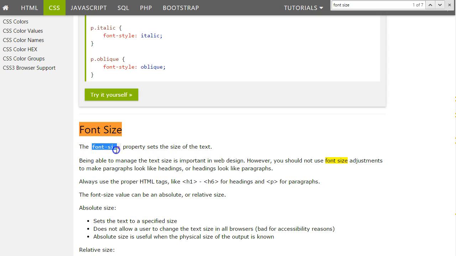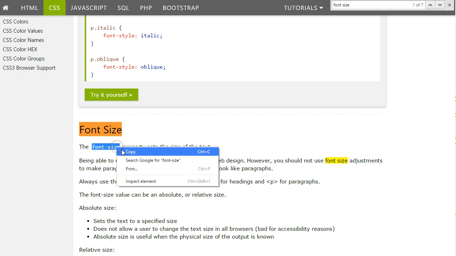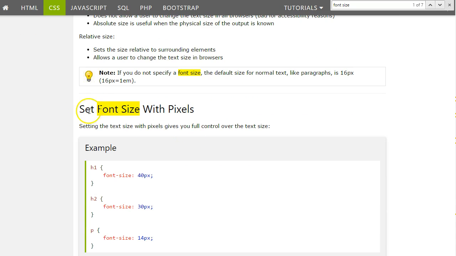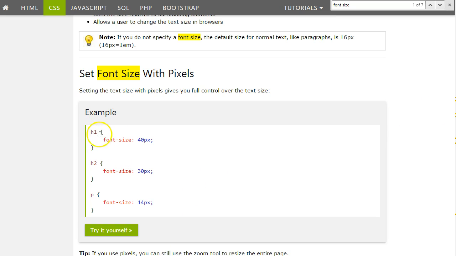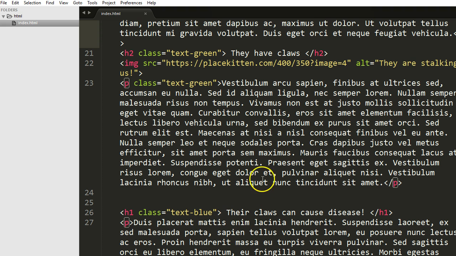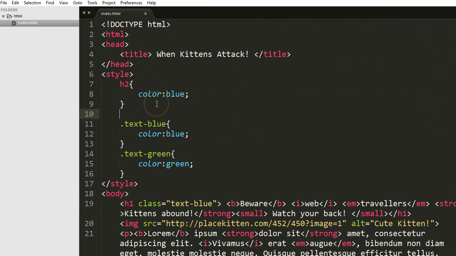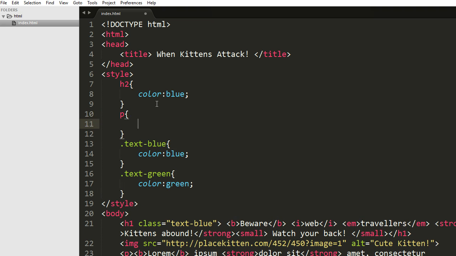So we know that this right here is what does it. So I'm going to go ahead and copy that. Then it gives you an example, set font size with pixels. Well, that's exactly what I asked. So what we're going to do is it says font size. Okay, so I'm going to go ahead and just copy that the best I can. I'm going to do P. I'm going to do font size 30 pixels.